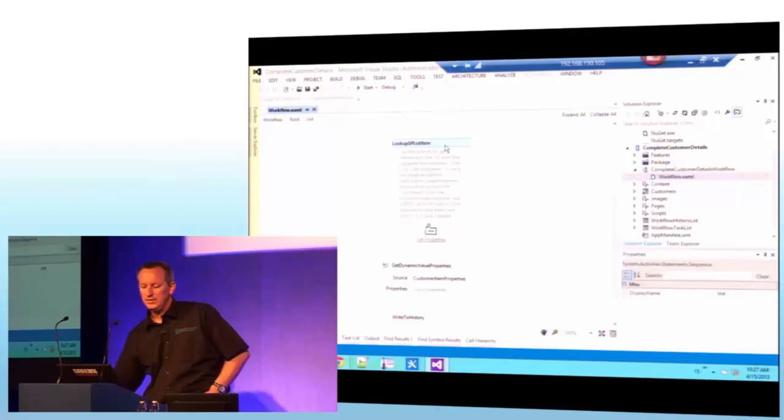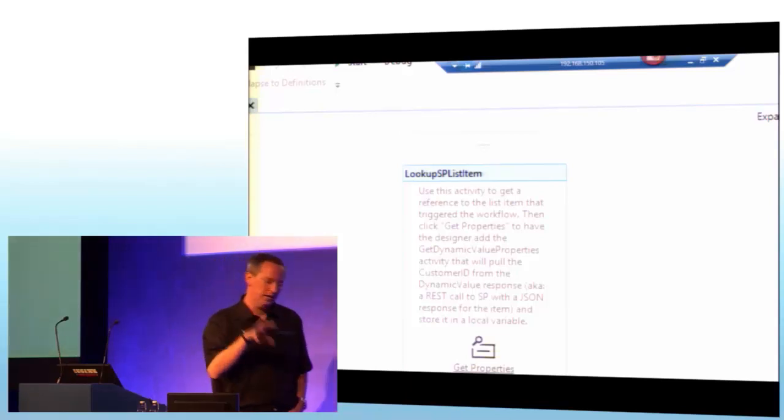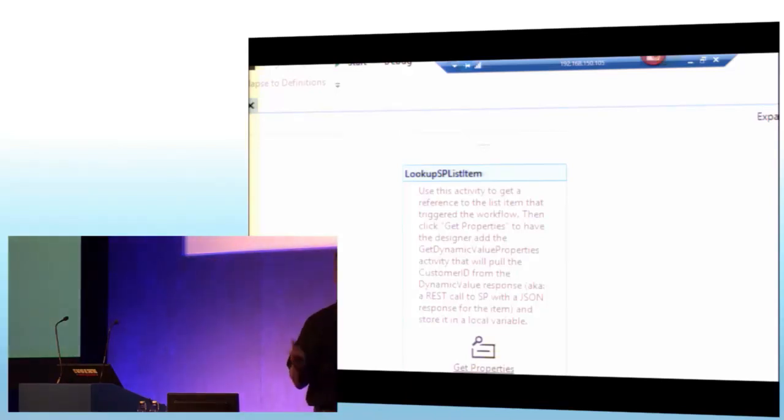Now, this activity here, what this says is that I added a lot of annotations here so that when you go download the code, you can really see what's going on in each one.